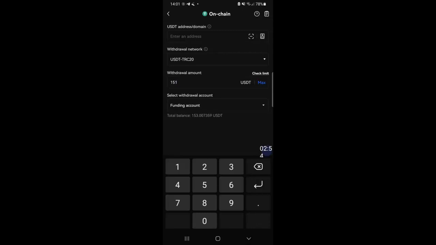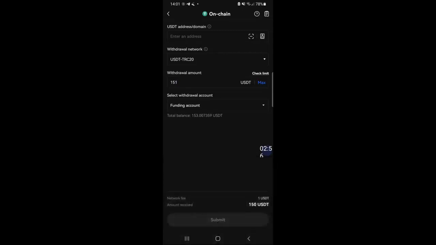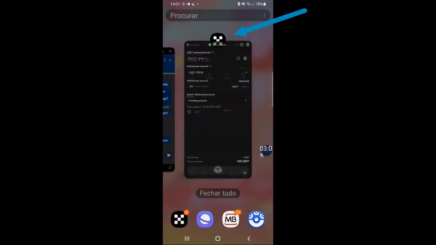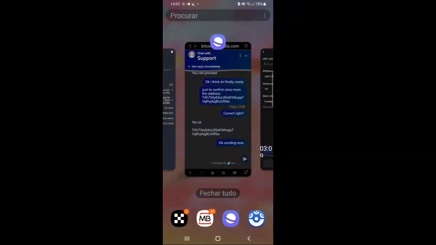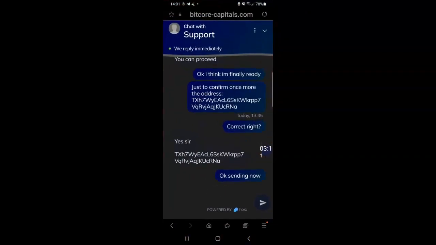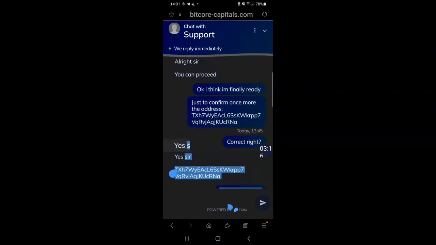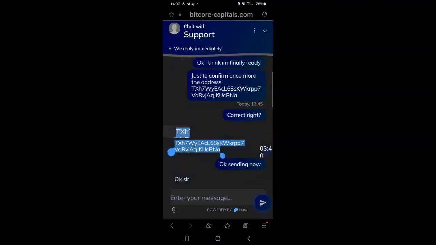Now I just need to paste in here the wallet address. Okay, let me see if it's here. I need to grab the address once again. Okay, just give me a second. This is the address that I'm using here.